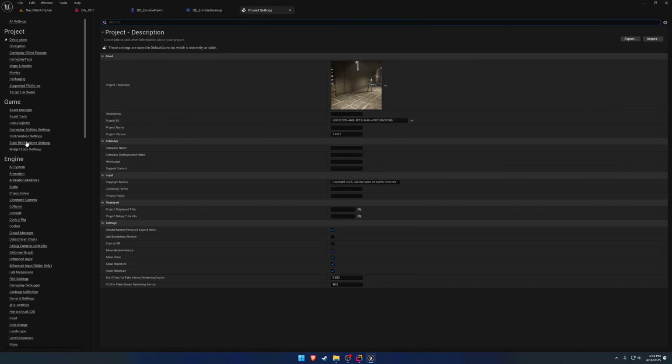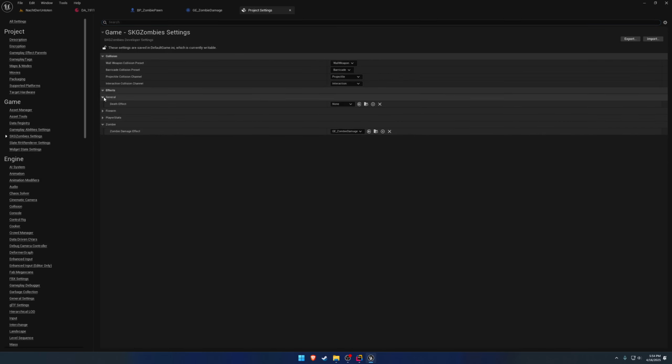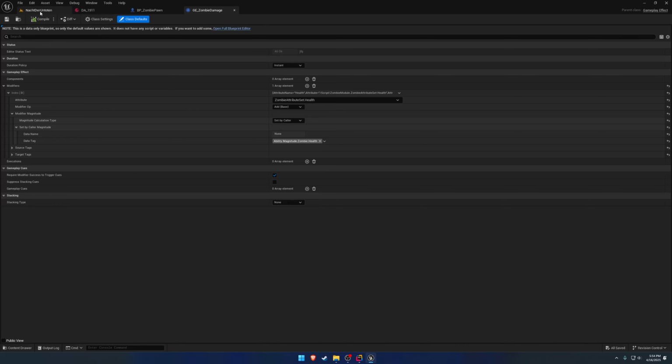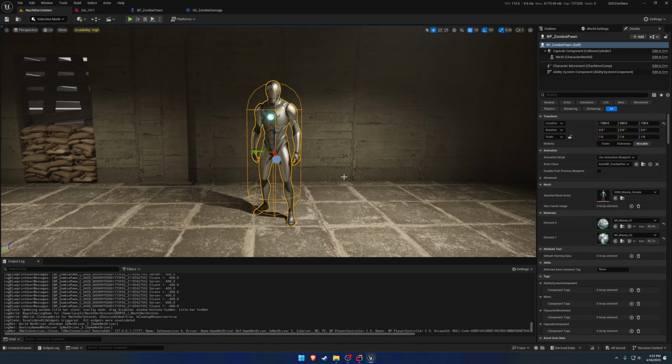So once we have that, we want to really quickly, actually we'll do that in the next video, because we're going to have to make a death effect. But we're also going to need an additional effect, which is going to be the one that initializes the zombie's health at whatever value it needs to be at, which again will be actually done through the game mode. So now that that is out of the way, I will see you in the next video.